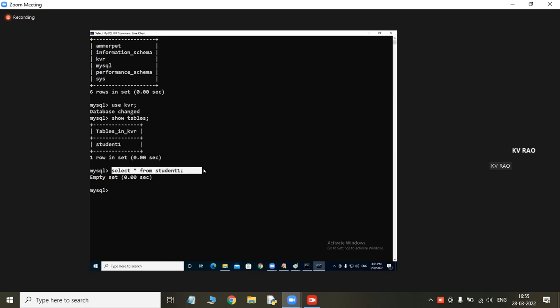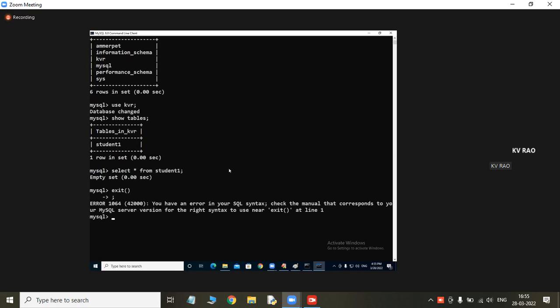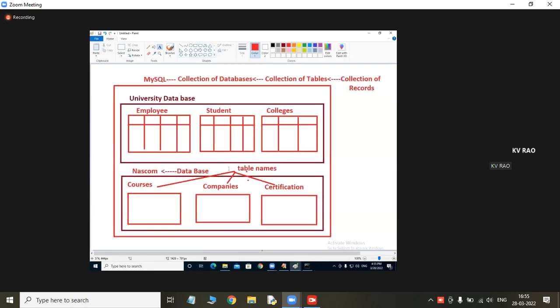Even on day one when I introduced JDBC, I said once we know one database, other databases are dead easy. So, coming back to this point, empty set means it does not contain any records inside it. Are you getting it, students? To come out of it, I will say exit. It is going to come out of this.